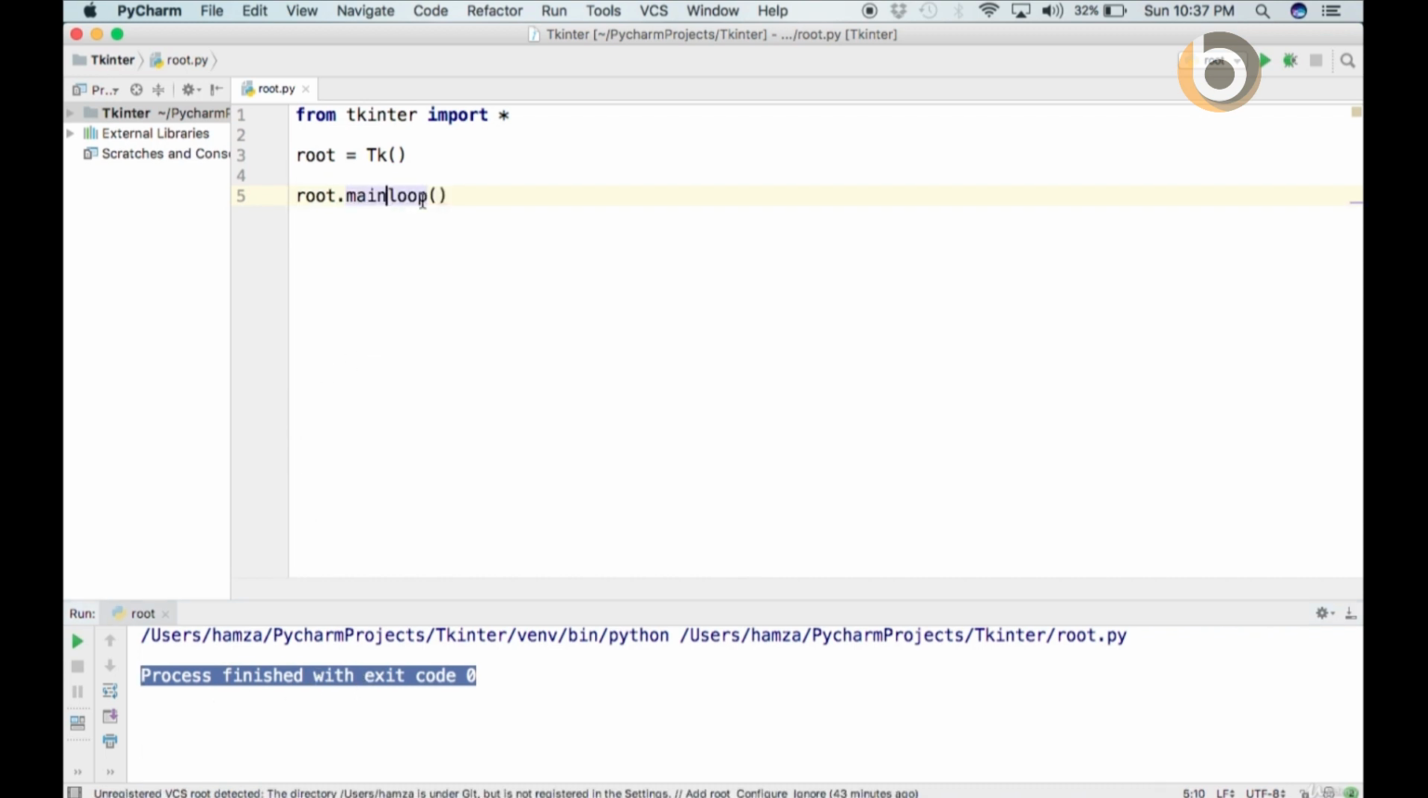Now I will remove this from here and run it again. As you can see, it ran and finished the process directly. What it does is pop up the window of our application and close it. But we don't want that. We want that window to stay there until the user presses the close button.